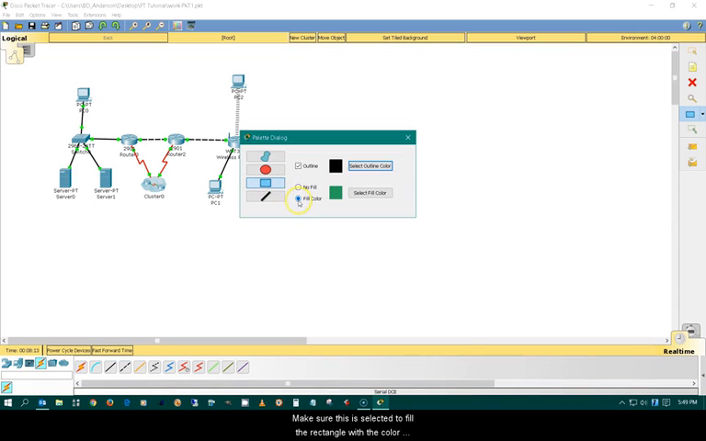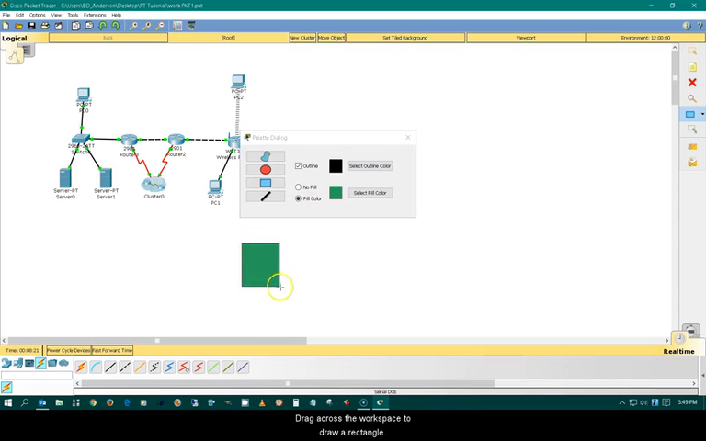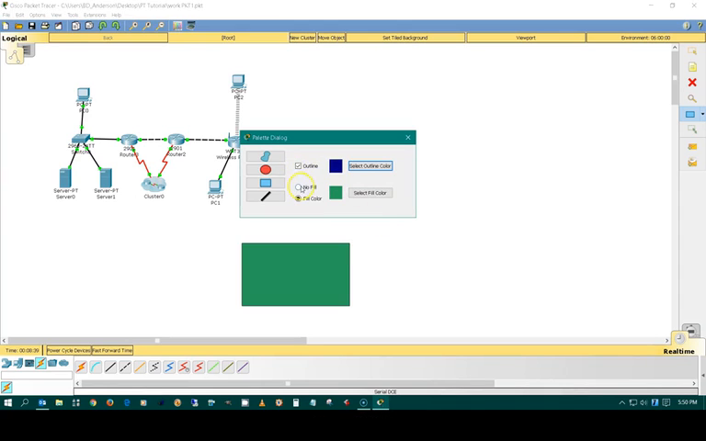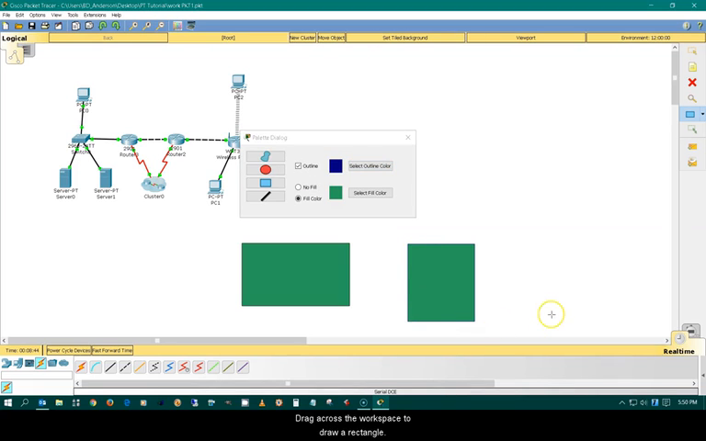Make sure this is selected to fill the rectangle with colors selected from the previous step. Drag across the workspace to draw a rectangle. You may also control the outline color in the same way you select the fill color. Make sure that you have the outline checkbox selected. Drag across the workspace to draw a rectangle. Close the Palette dialog window.